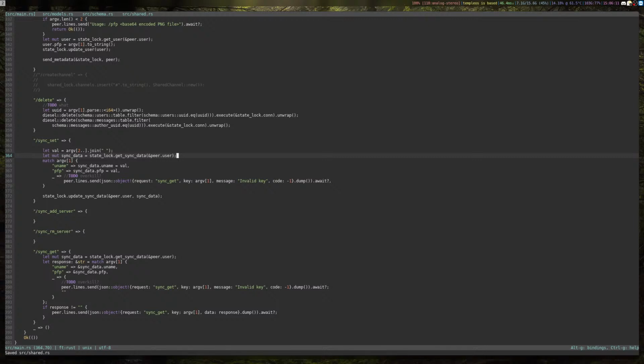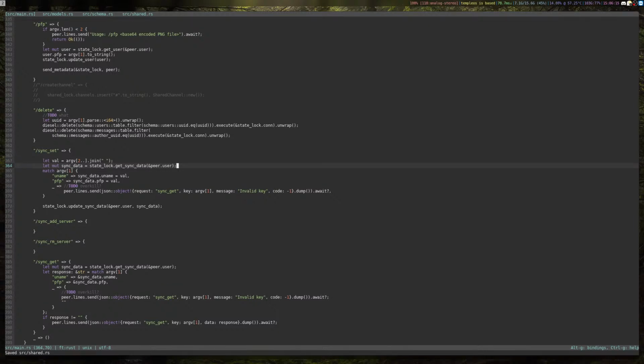What I'm going to be doing is implementing the sync server concept, which basically allows you in Aster to sync your username, your profile picture, and your server list between all your different clients that you log into, which should have to be centralized, but it isn't because I am kind of not smart.